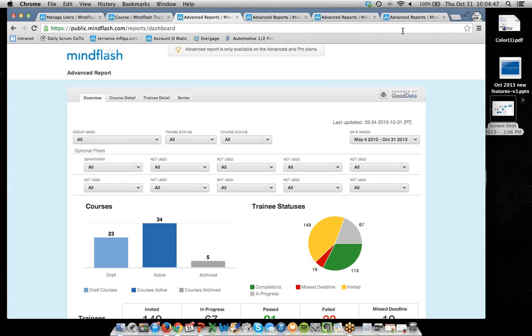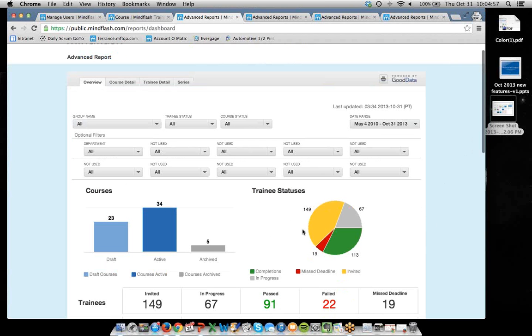They can use this tab to get a very nice bird's eye view of all the trainees in the courses and where they're at. So, for example, here in the trainee status, we have a quick overview of how many people have been invited to courses, how many people have completed it, which specific trainees have missed a deadline, and a list of the folks that are still in progress.